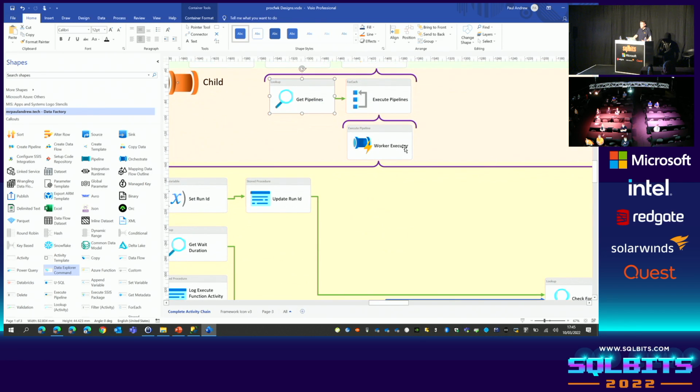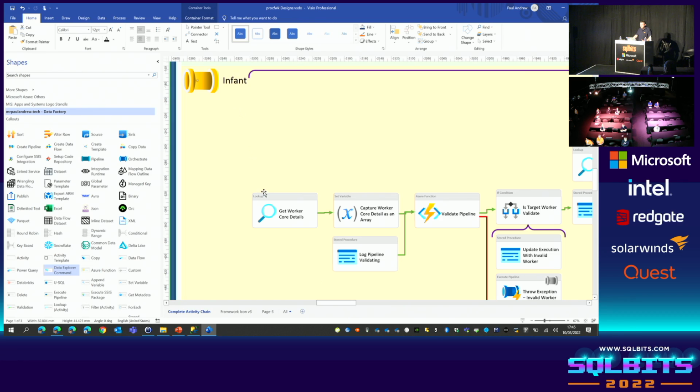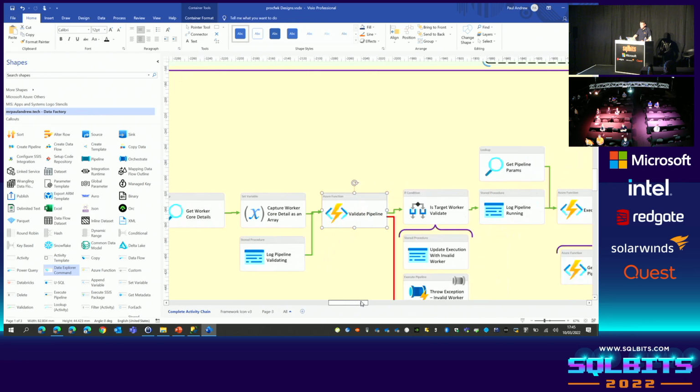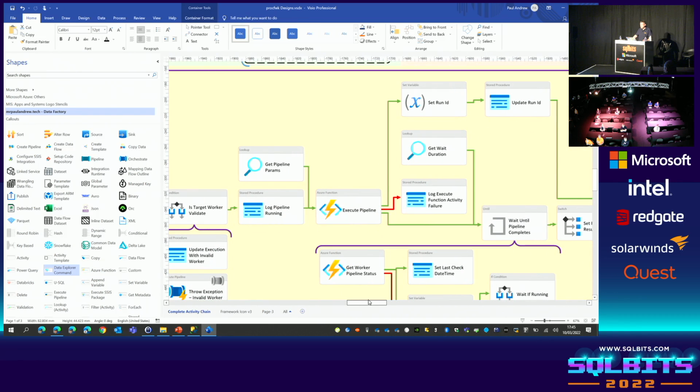For each worker pipeline that we want to run, we have the worker executor, which goes into the infant. The infant hits the database, it gets information about the worker, the subscription, the tenant, the resource group, etc., the credentials it's going to use to authenticate when it calls out to it. We validate to make sure the engineers have actually deployed it. We then go ahead, assuming it's there, we update the logs, we get some parameters that we might want to pass to that worker, and we execute.